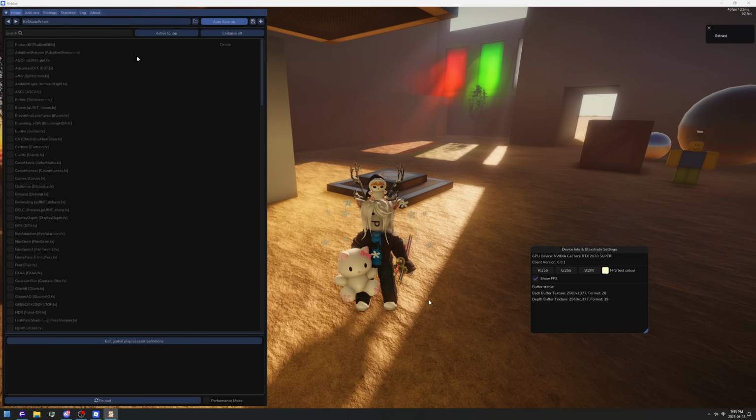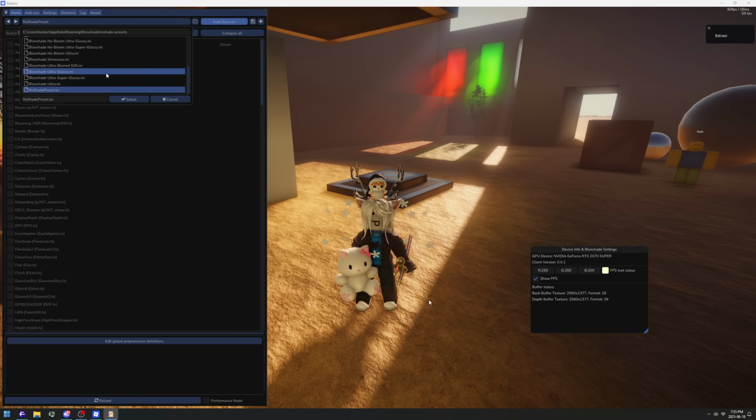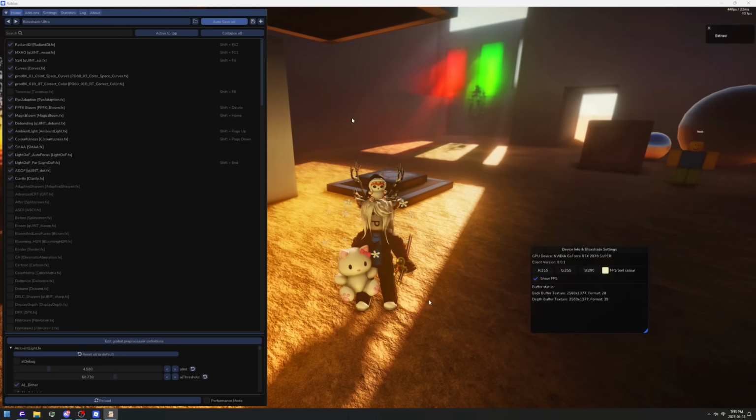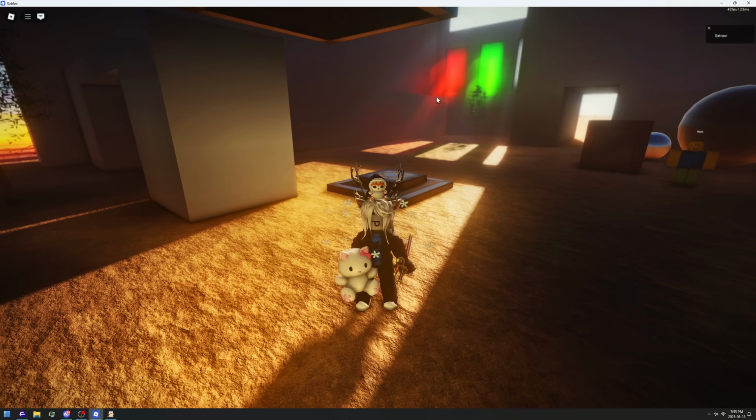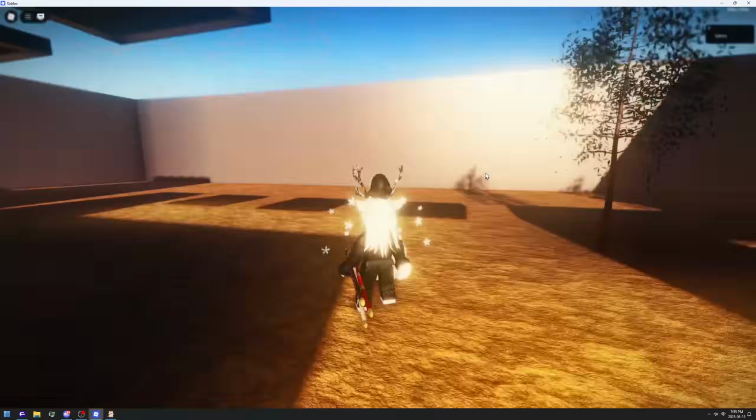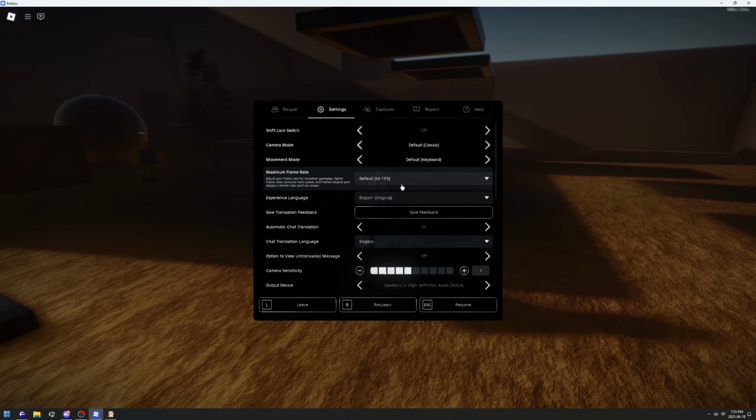Click skip tutorial, and from here you can select the preset. So I'm gonna select Block Shade Ultra. It will apply. And one more caveat, so there's the frame rate here, and it could feel worse depending on what your in-game frame rate is.